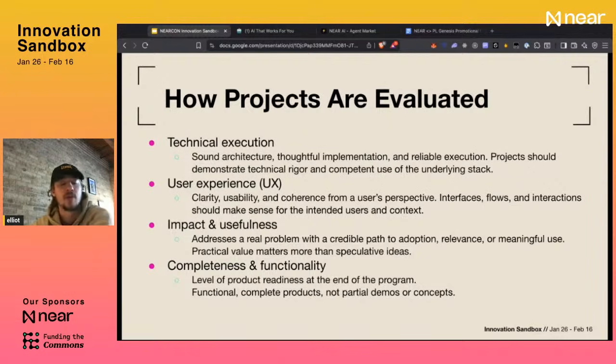Then there's user experience. You should notice a trend, especially in that first track: we're talking about consumer apps that people can use daily. So we want a good user experience. We want something that users want to come back to, with interfaces and flows that are nice and smooth, an attractive app.